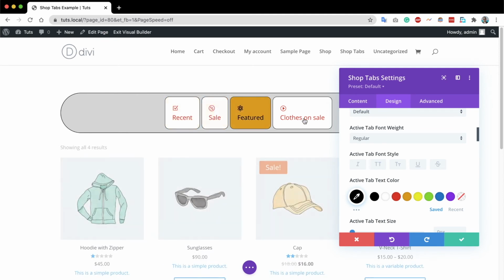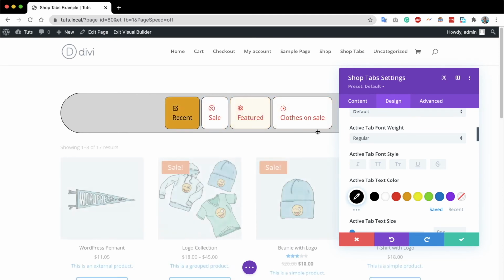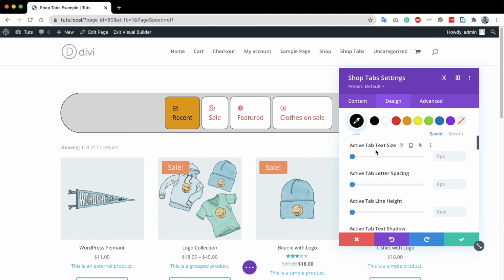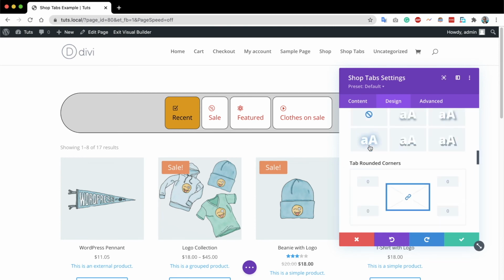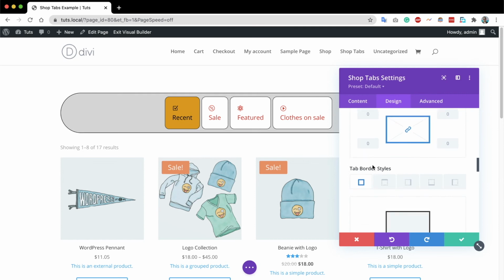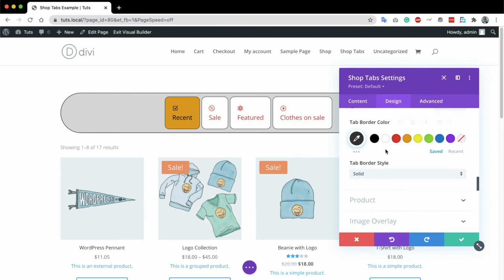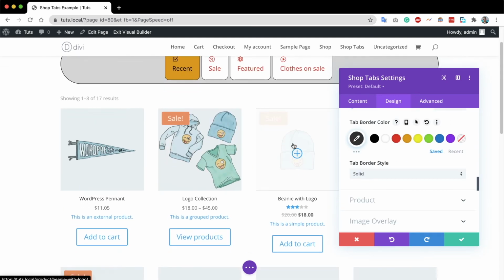And as you can see now, each tab, the active tab, will always look different than other tabs. Okay, and also you can customize everything about it, like the rounded corners and the borders and all the font options you usually have. Next, we will get down to the product area.